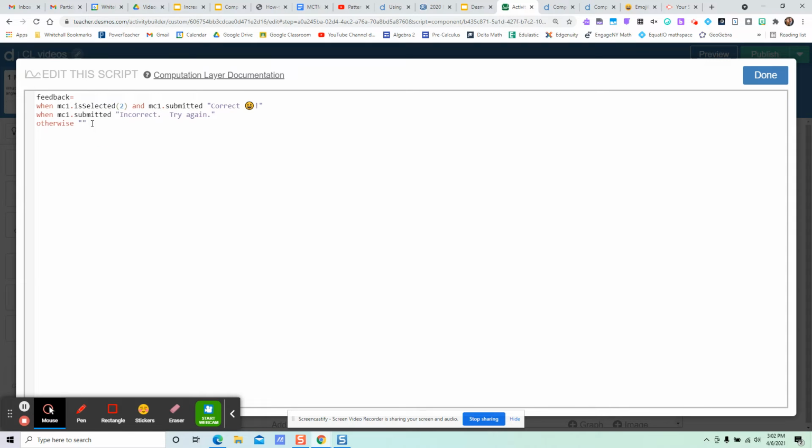And then we always have to end these conditionals with otherwise. I can have several layers of whens in here, but I always have to have an otherwise. And the meaning of these double quotation marks after is if none of those conditions above are met, what's in the quotation marks will show up. Well, nothing's between them, so the students basically see nothing there. So now this feedback variable is all set.